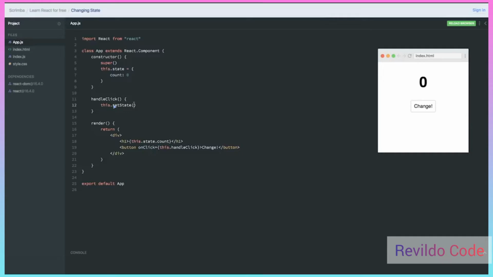Let's first look at the easier one to understand. What I can pass to setState is a new version of state. Well, state is just an object, as we see up here. So I can pass to setState an object, and I can say the count is now 1.